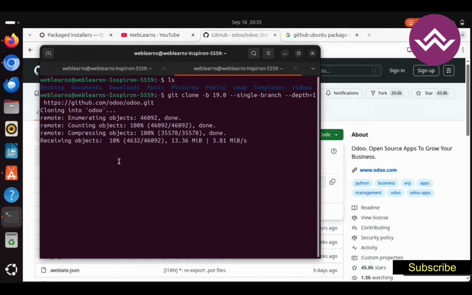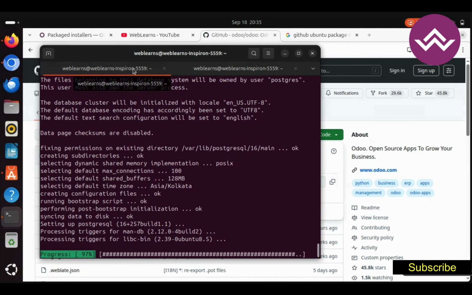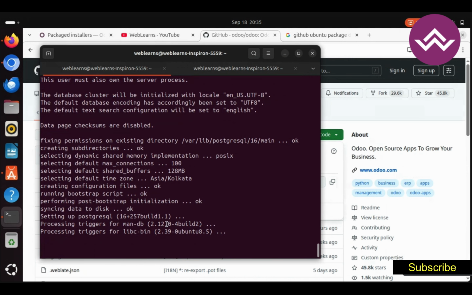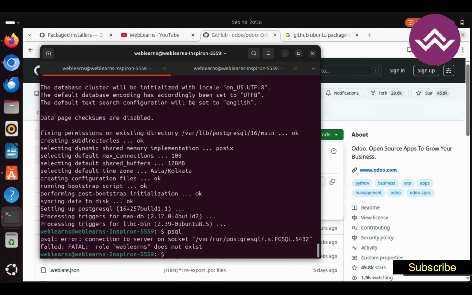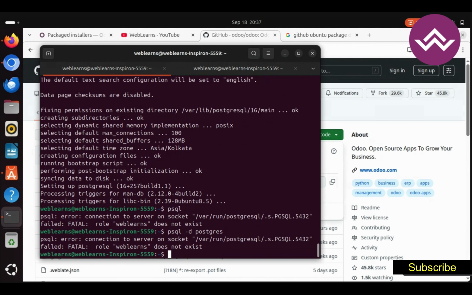Now let me go here. It's about to finish the Postgres installation. You can see it's done. Now let's run psql. Right now you can see a fatal error: role WebLearns does not exist. That means I'm trying to access the psql command as the WebLearns user, but I'm still not able to get into the Postgres terminal.